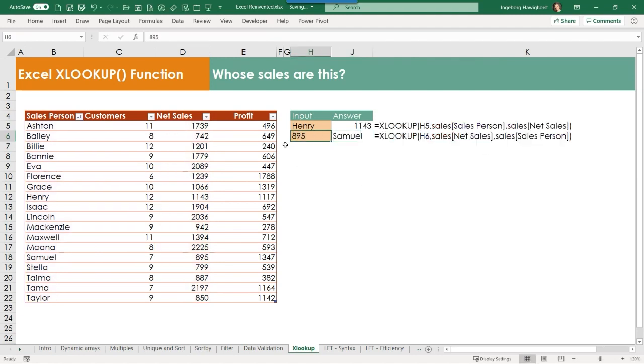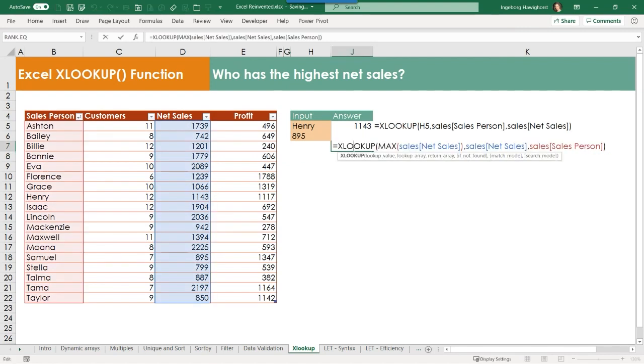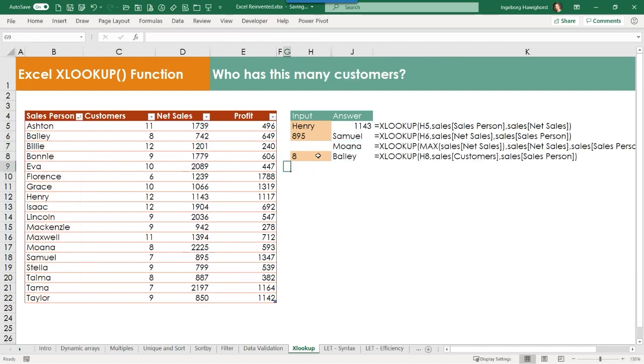And another example, the question is, who has the highest net sales? So here we look up the maximum of the net sales column, and then find that maximum in the net sales column, and then return the column to the left, the salesperson. This is something that VLOOKUP could not do. And who has 8 customers? So this will look up the first person that has 8 customers, which happens to be Bailey.